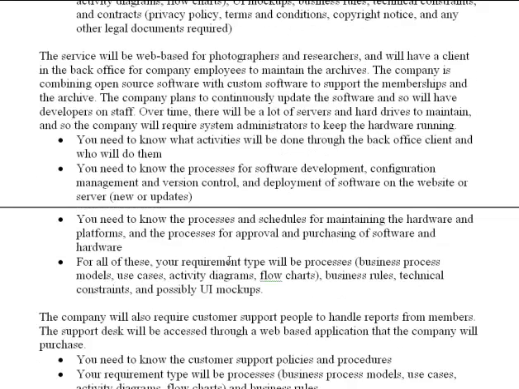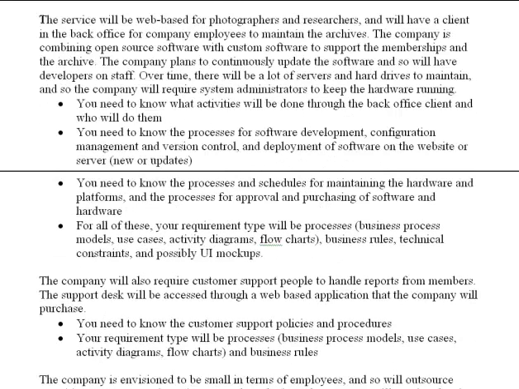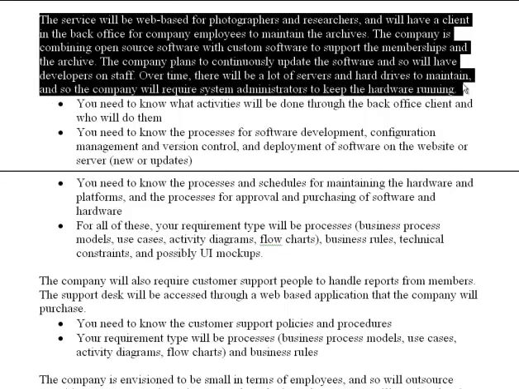The service will be web-based, for photographers and researchers, and we'll have a client in the back office for company employees to maintain the archives. The company is combining open source software with custom software to support the memberships and the archive. The company plans to continuously update the software, and so it'll have developers on staff. Over time, there will be a lot of servers and hard drives to maintain, and so the company will require system administrators to keep the hardware running.